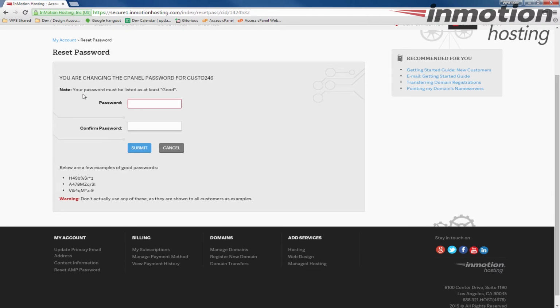And so it has a requirement here, where it says your password must be listed as at least good. Meaning you can't use a really basic password, such as password or ASDF semicolon or something like that. But go ahead and enter your new password twice.